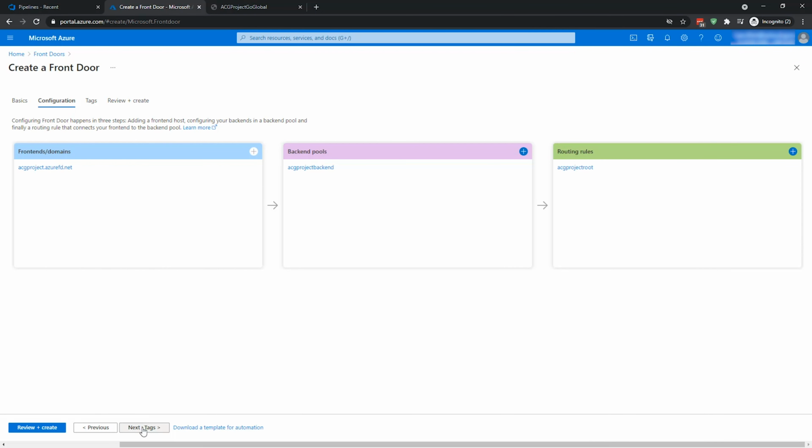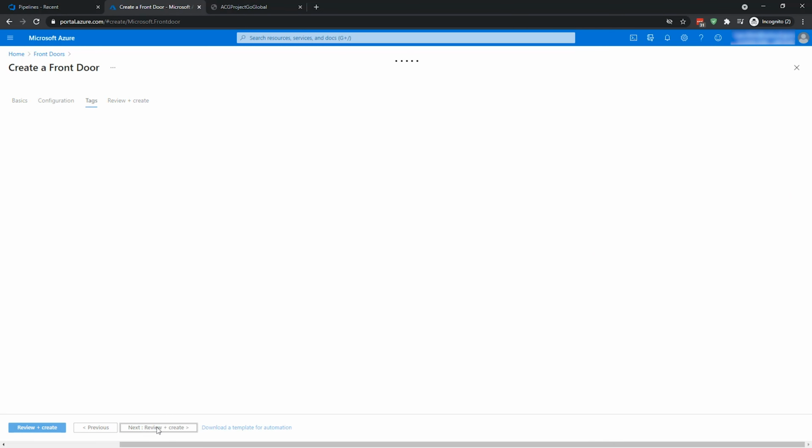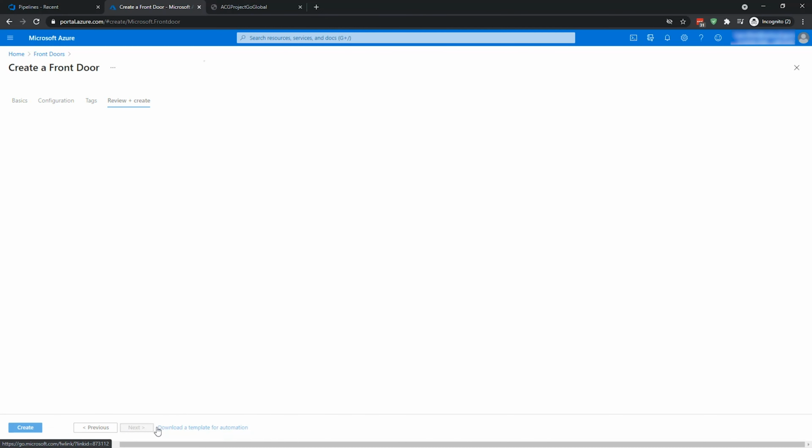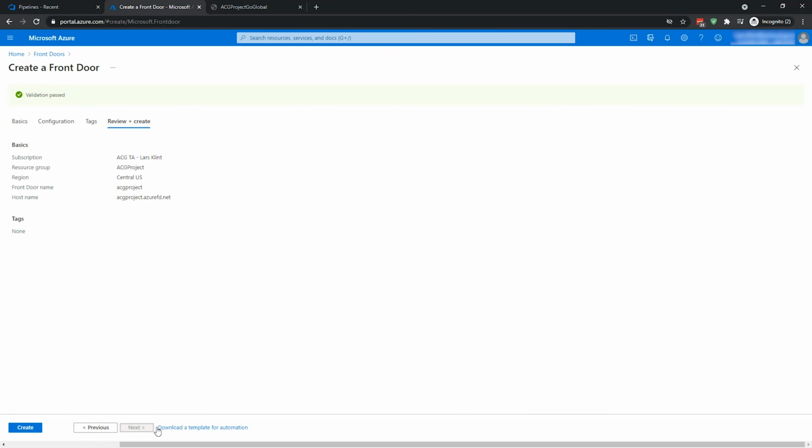And then we go next, as always, is tags. If you want to add tags to it, tags are very useful. This is the way that you logically define, for example, which department owns a specific resource instead of using your resource groups, which are more project-based in my opinion. But we're not using tags in this project. Go to the review and create and just make sure that we have filled in everything correctly. And the validation is passed, so click create.